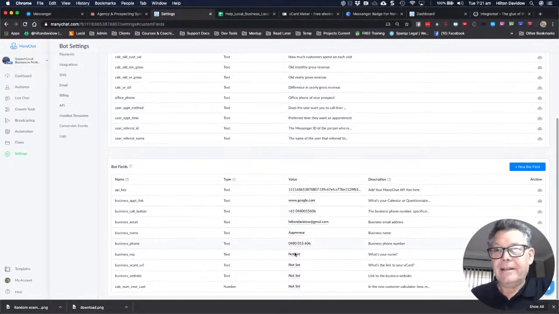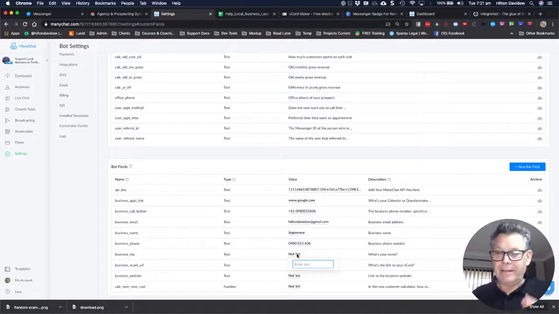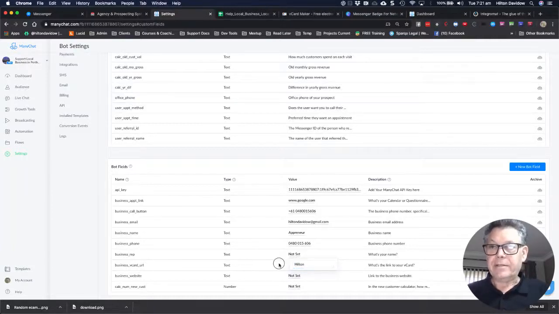And the business rep is essentially your name. So I will just put in there Hilton, because it's built into the flow that you introduce yourself. It's like, hi, I'm Hilton, or whatever. And then the business vCard URL, we'll have to come back and get that later because we don't have it yet. So we'll skip that one for now.